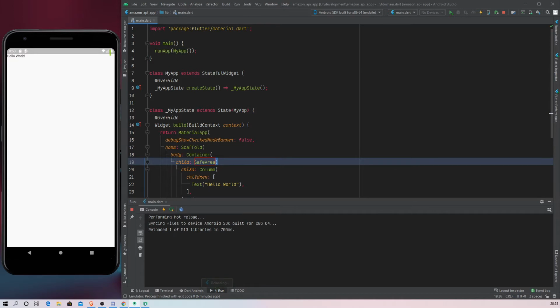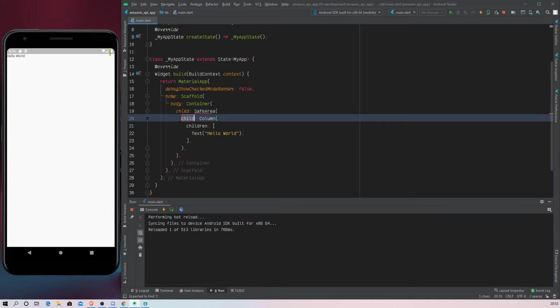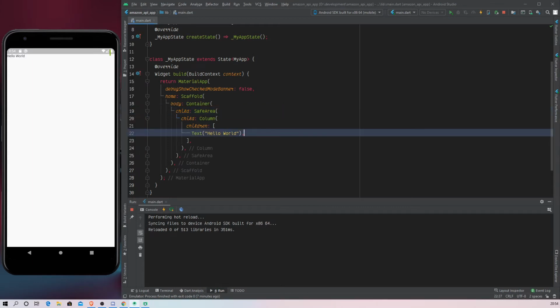And now you can see the hello world text here. So as you just saw, as soon as I saved the file after putting that in, it instantly changed. So what are the things that you'll need on an app?